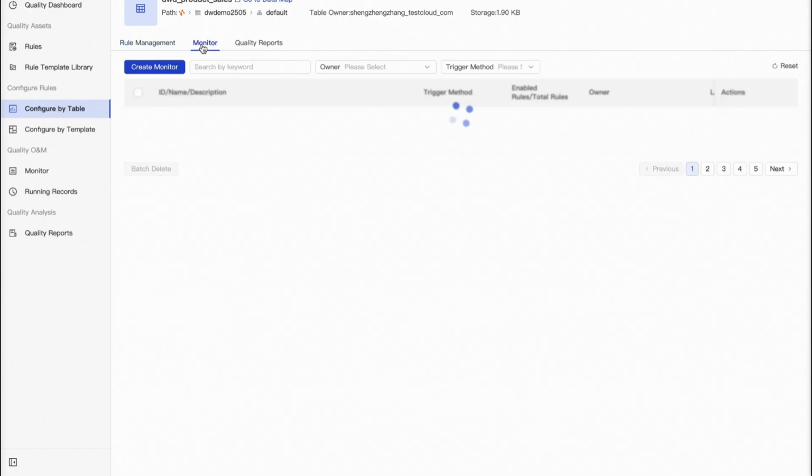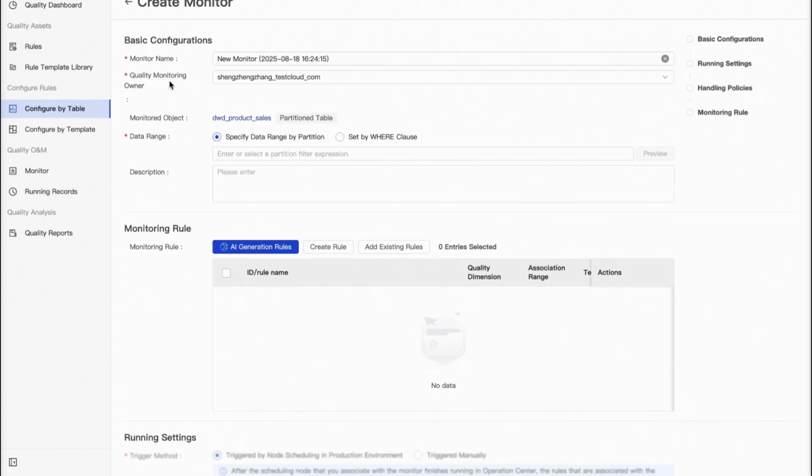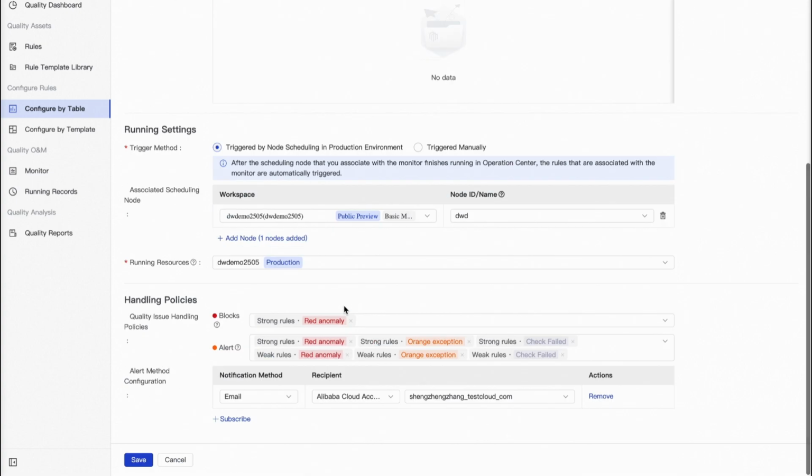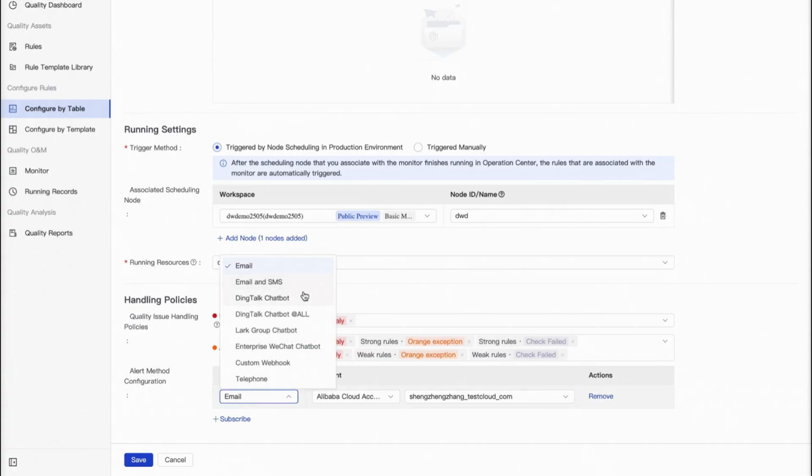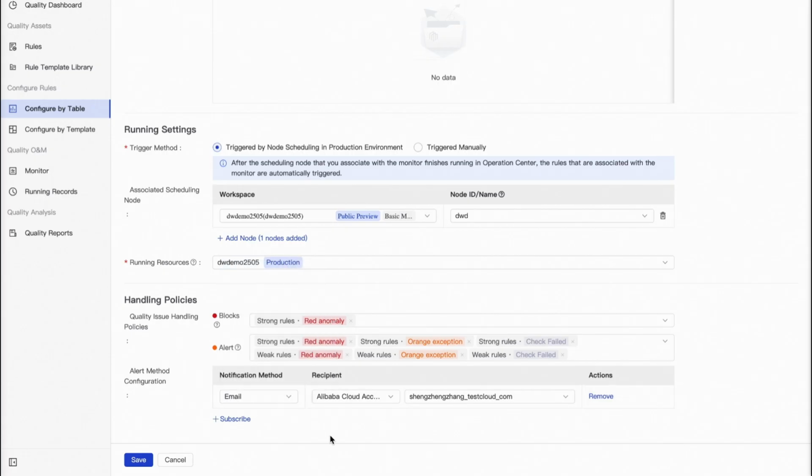Okay, and here if we click on monitor, we'll be able to create any new monitors here, and then we will also be able to configure the method that we would like to receive alerts when our rules are violated. We can select either email and SMS, or DingTalk chatbot, or telephone, or so on.